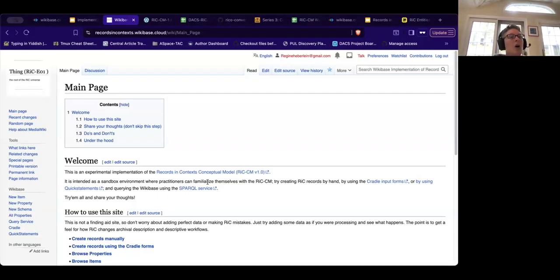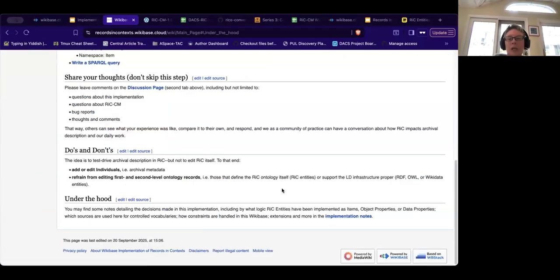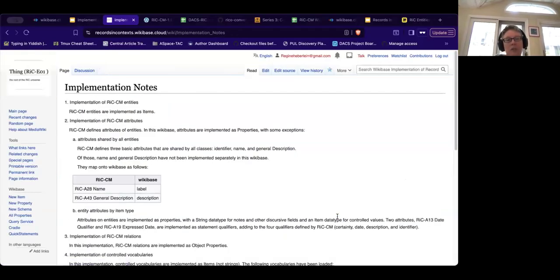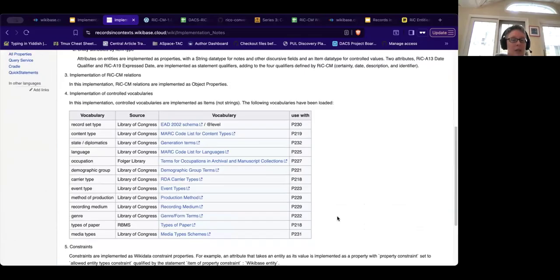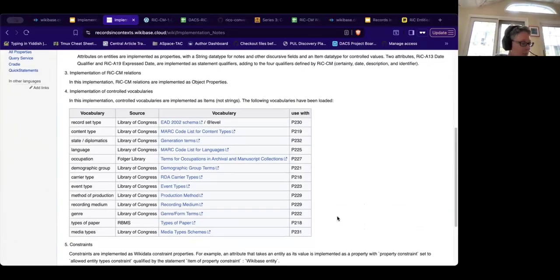And I hope that I did a good job at making this implementation entirely self-describing. So you should be able to look up a record for an entity, for example, and understand what its subject should be, what its object should be, what it describes, and so on. So first of all, about the controlled vocabularies and the implementation decisions, you find that in the implementation notes here. Here is the list of vocabularies that I have provided in this Wikibase.